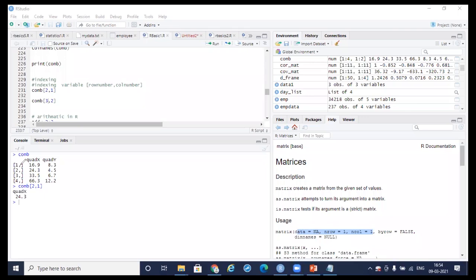Basically, you can see the indexing coming here 1, 2, 3, 4. And this one again specified with 1 and 2. So if you are looking for 2 comma 1 here, what is 2 comma 1? The second row and the first column. So the second row and the first column. That's why 24.3 is coming here.